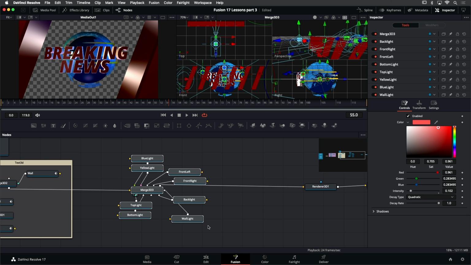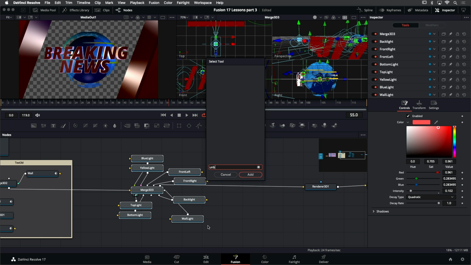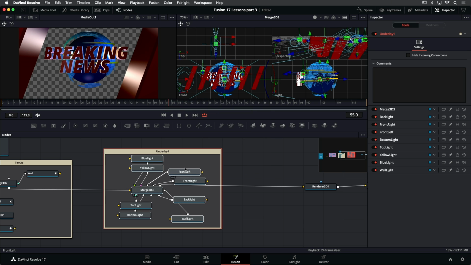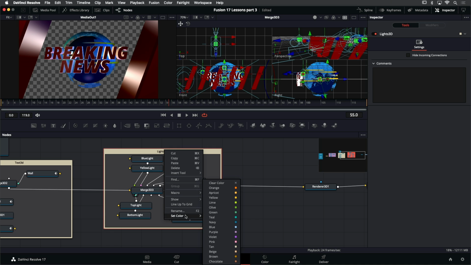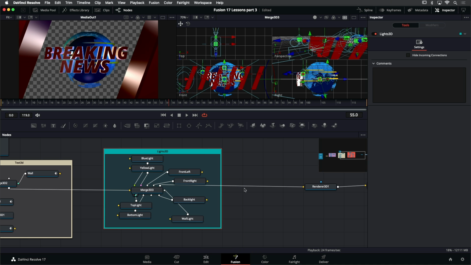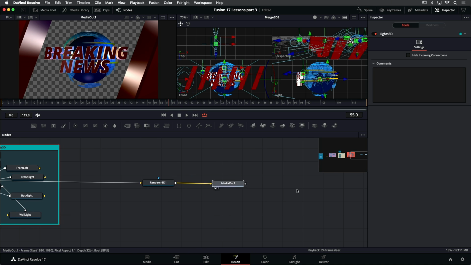Let's not forget our organization and add an underlay to these lights. I'm going to deselect, option click. Let's rename this Lights 3D. And then let's give it a new color, teal. So we've added all of our 3D lights. We've completed the look for our 3D renderer.